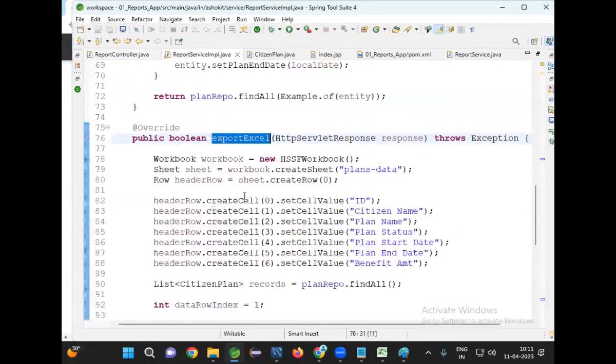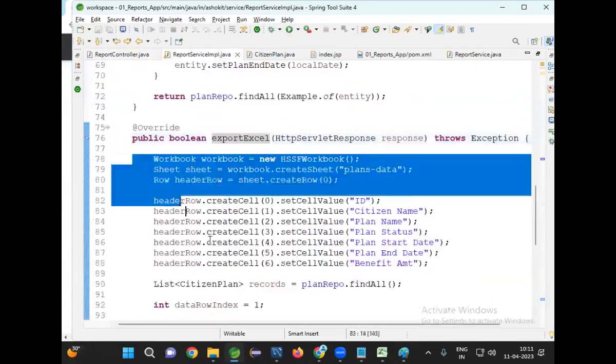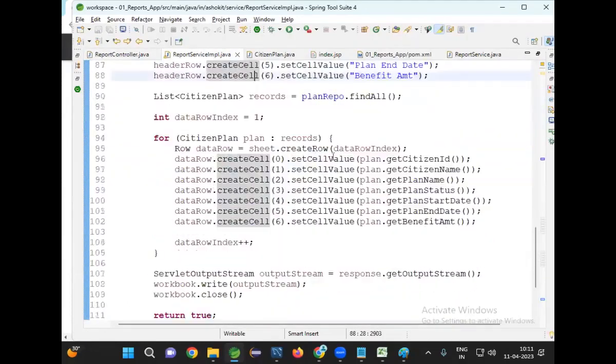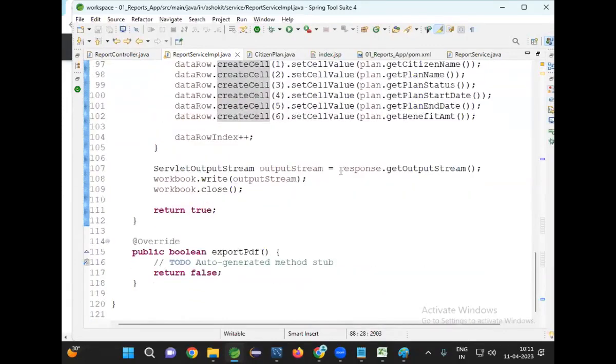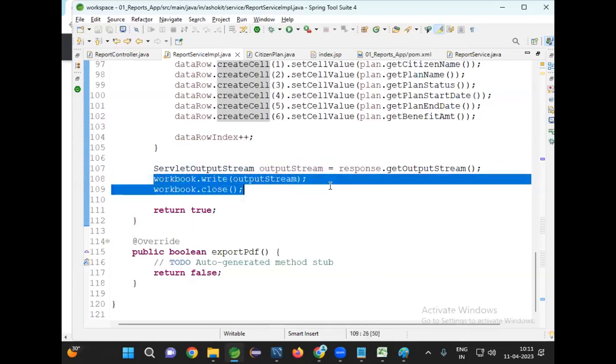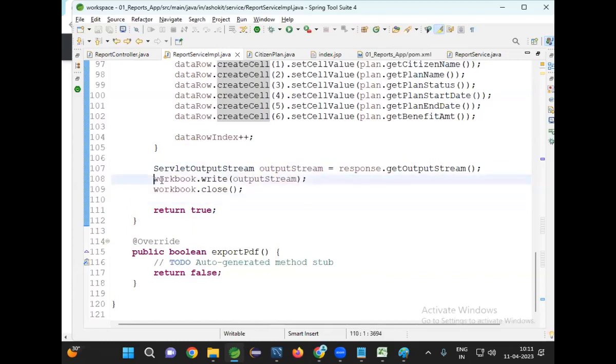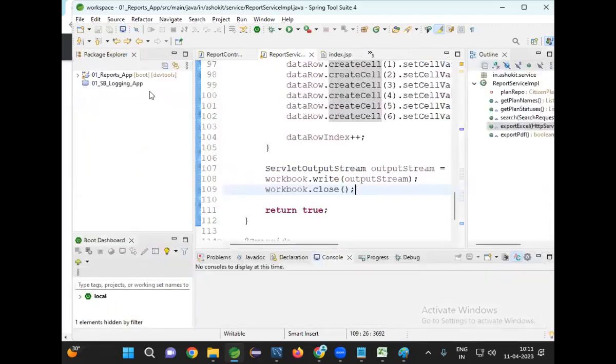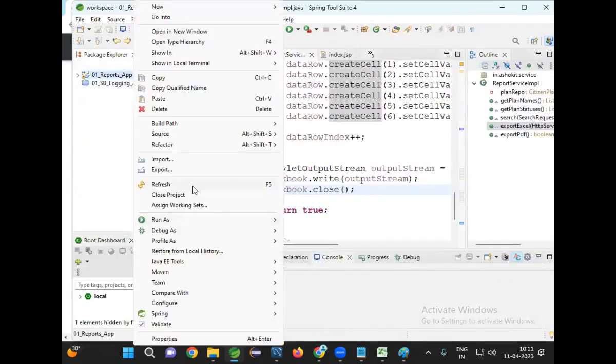What is that service layer method doing? It is preparing the workbook, sheet, row, cells, everything. Then it is getting the output stream from the response. With that output stream, it is writing the data to the output stream, workbook.write. After writing is completed, I'm closing my workbook. Fine. Let me run my application.